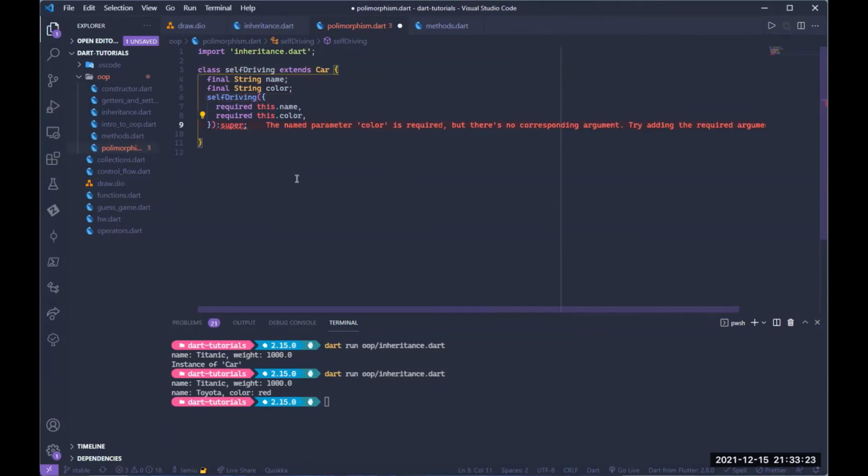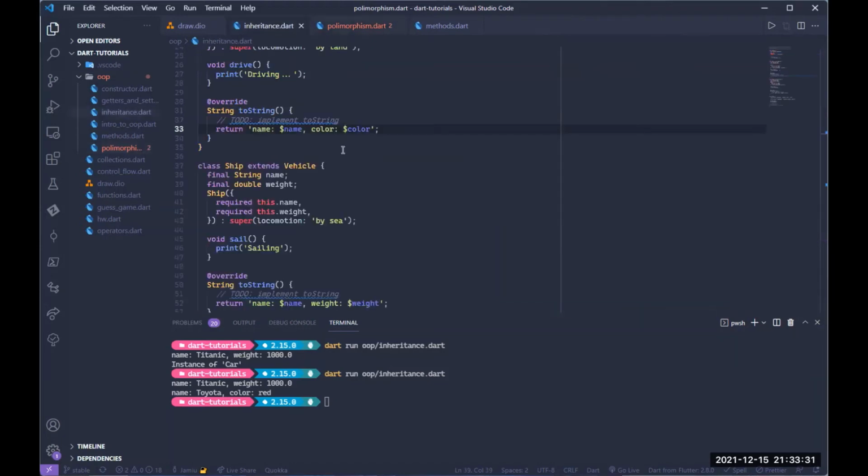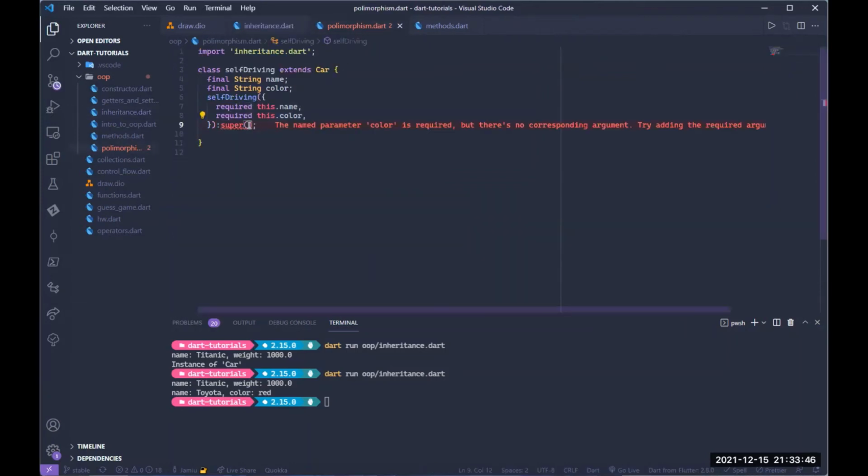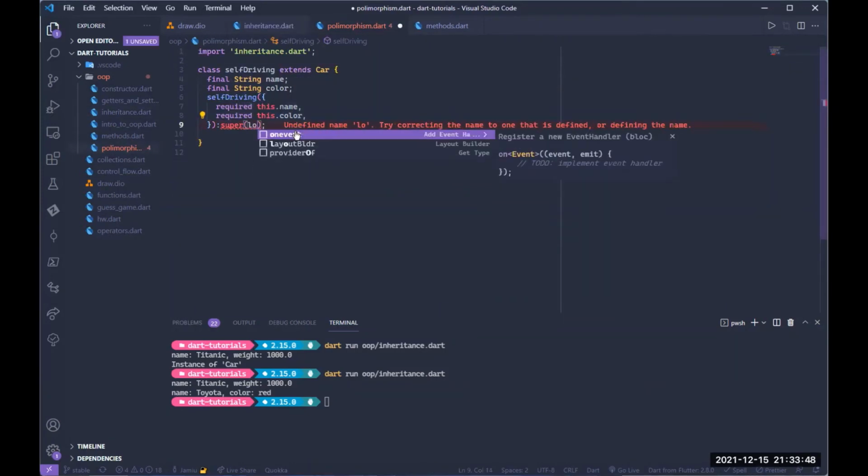I say super. Remember, we need to specify this because the constructor of the car class is asking for something. In the constructor, we said that the name and the color are required. So this is what we need to specify. This is what we need to provide when we call the car constructor.